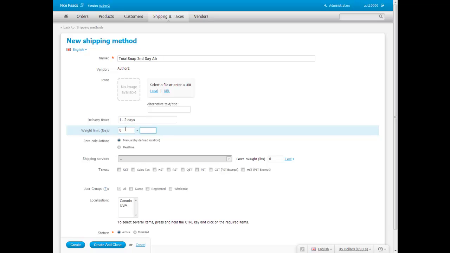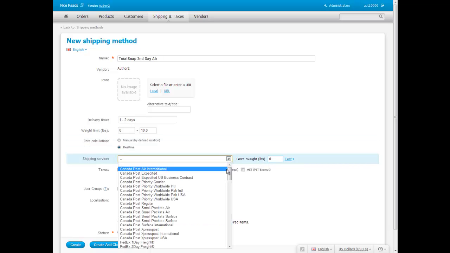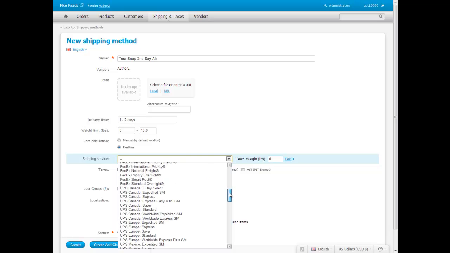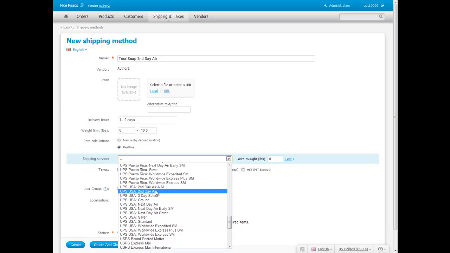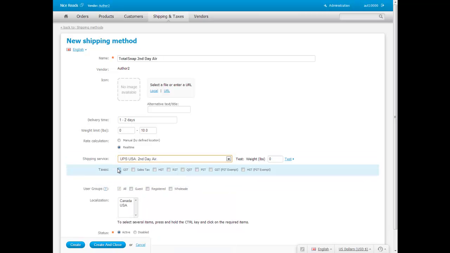I'm going to specify a lower and upper bound for the weight limit for which this shipping method is applicable. I'm going to choose this to be real time, and I'm going to select the shipping service that I want to use. So this is UPS second day air. I'm going to select the taxes that are applicable to the shipping method. I'm going to allow this to be available to all user groups and visitors from all locations. And I'm going to create that.